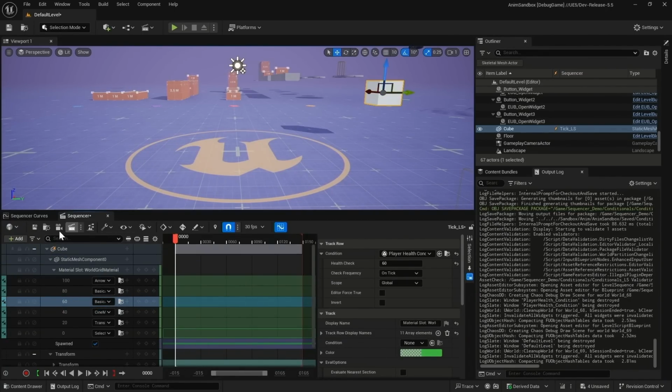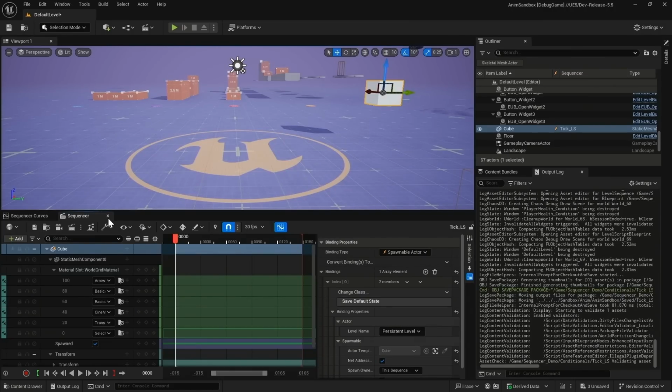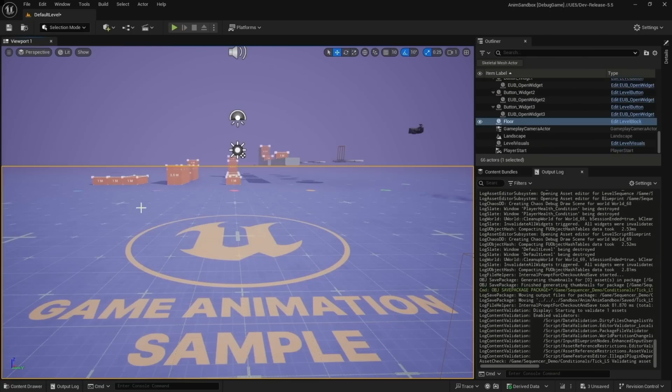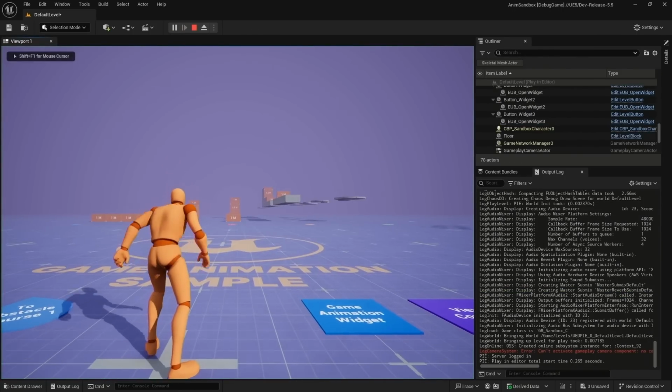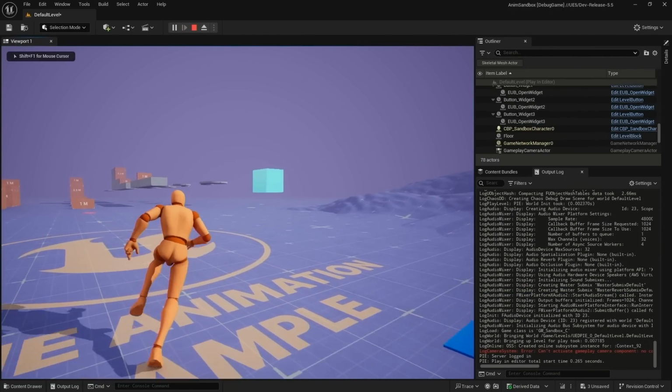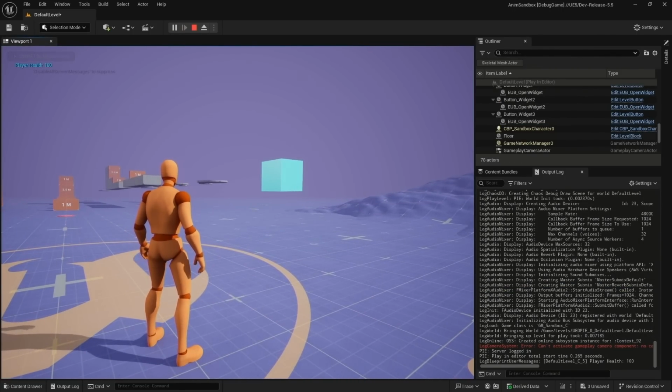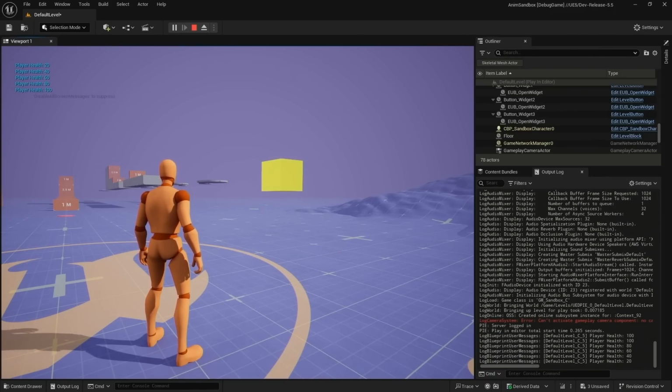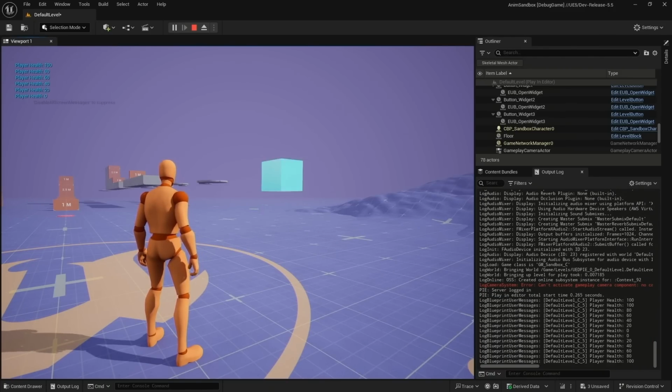And what's happening is that I'm having these conditions check on tick. So it's not just once, right? I can check constantly as the cinematic is playing. So I'm playing the cinematic and it's on loop. And I'm just changing player health. And you can see that I can change the materials directly.